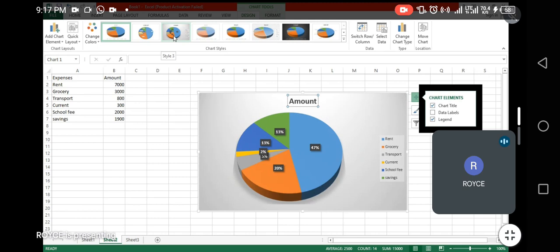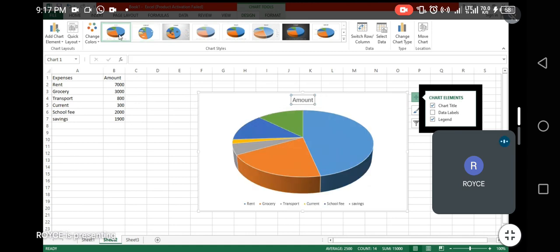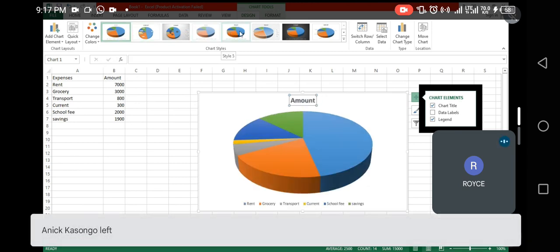So basically, you can choose if you want this one or you want this one, which has the actual labels. There's savings, there's school fees, there's current, there's transport, groceries, and rent. Okay? And there's also this one.